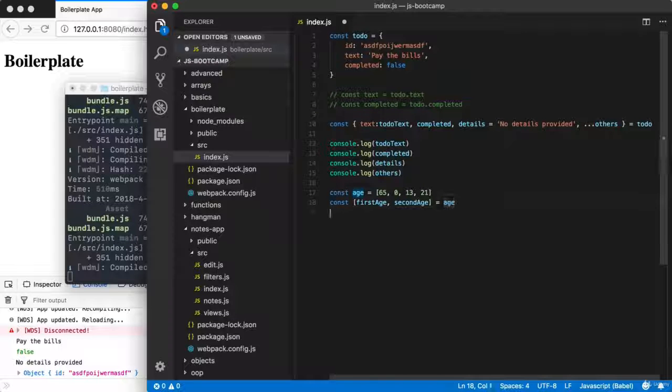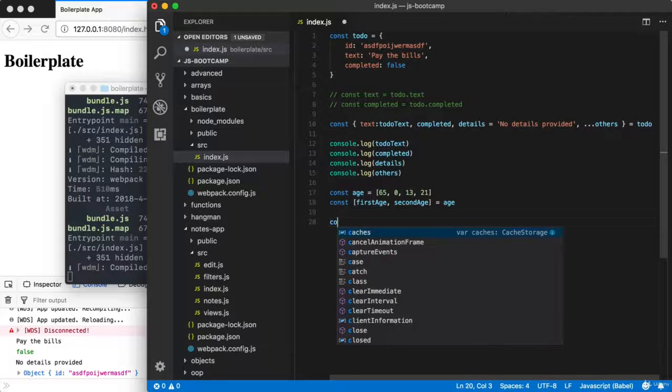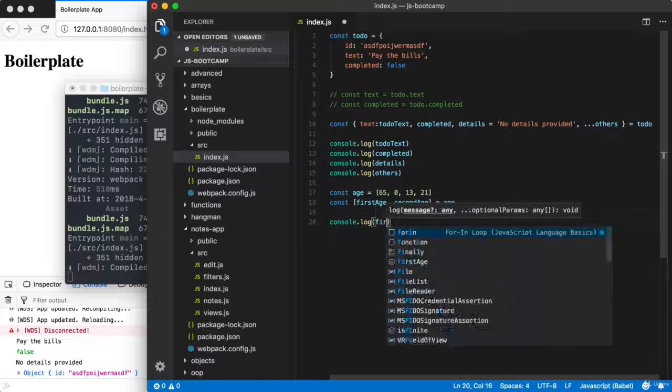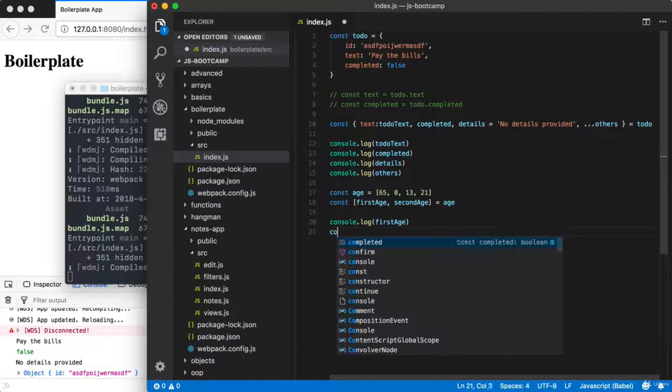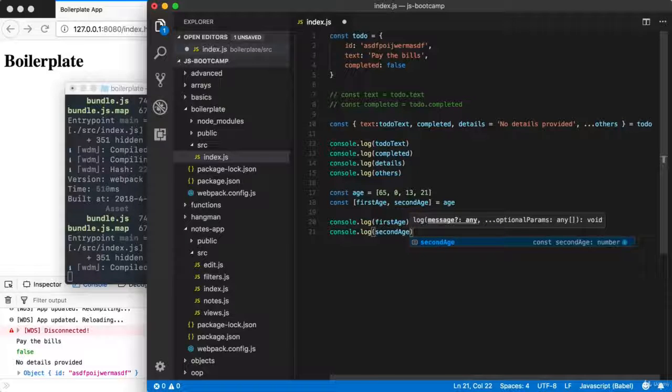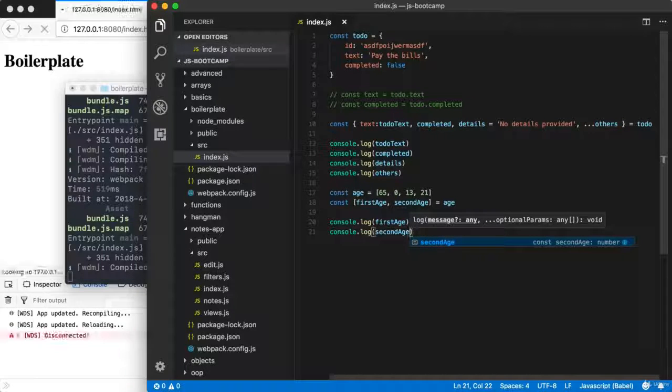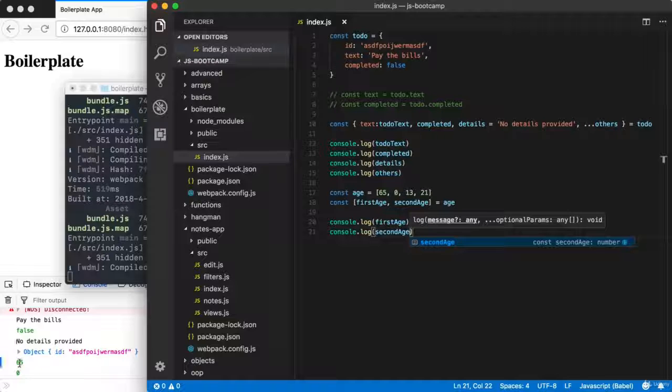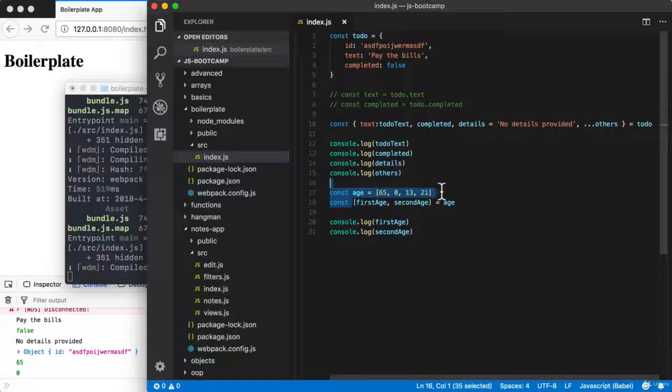Now we could go ahead and actually print both of these using console.log. Console.log, printing first age, then on the next line, the same thing, but for second age. If we go ahead and save the program, we should see both of those ages printing, and that's exactly what we're getting. We're getting 65 and we're getting 0. So the order we destructure with our arrays is important. The first one gets the first value, the second one gets the second value.